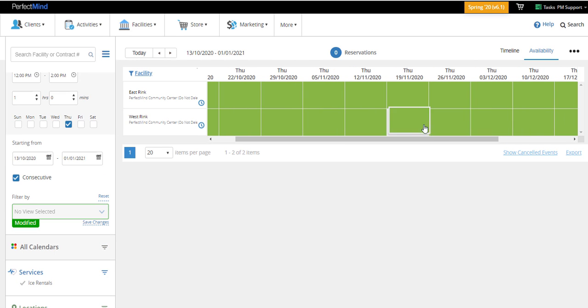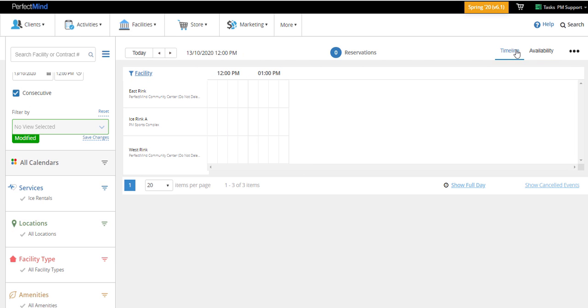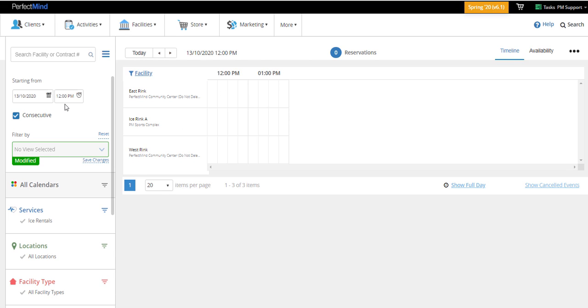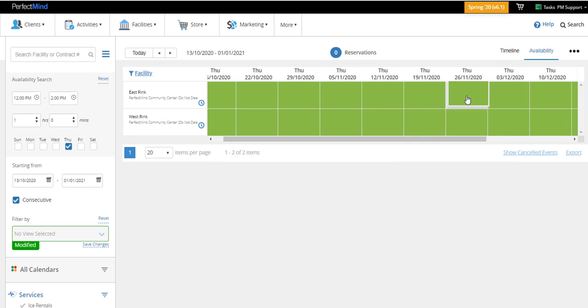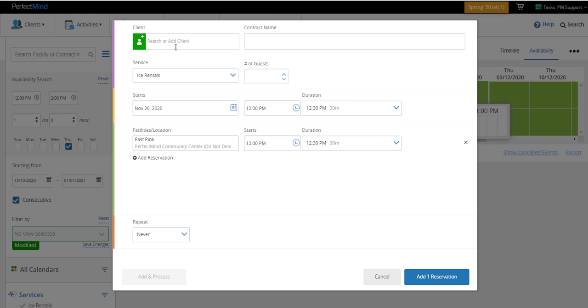You have different options. You can see either this availability calendar or you can also see a timeline availability, depending on what you prefer seeing. The timeline will show me the exact times that I've specified in my search, which was from 12 to 2. I'll go back to availability and select the East Rink on November 26th, starting at noon, and a pop-up comes up which will ask you to fill out the client information.